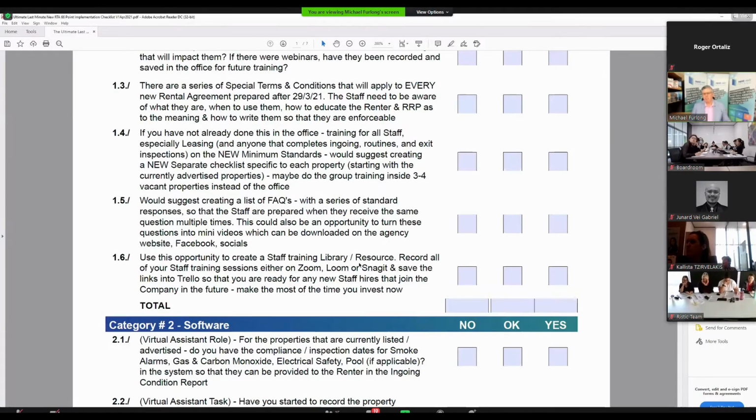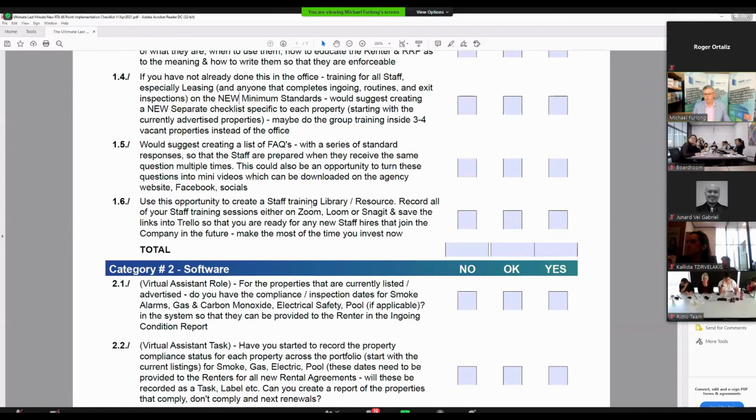Stuff. And this is the next one. I've actually added this one in a little bit. This is where I think we also need to focus on: have you already created a staff training library inside of your office? Whether that's a Google Drive, Shared Drive, OneDrive, whatever it may be, even a Trello board, make sure you're recording all the sessions that are coming through.